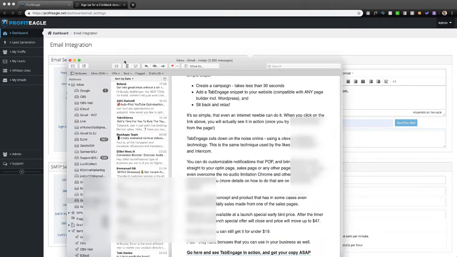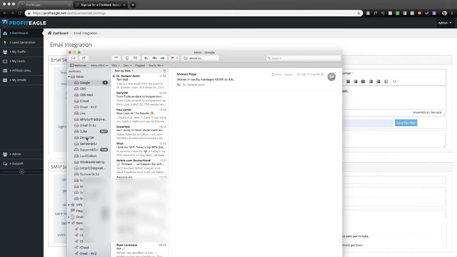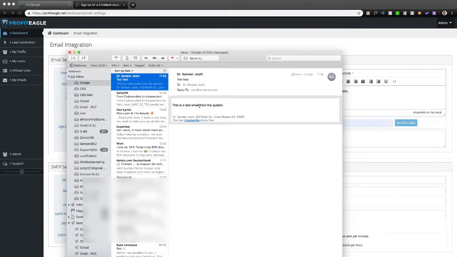So here's my email box, and this is the address that this was. Oh, there you go. So this email has been received. So this is a test email from the system. You see that my physical address is here, and obviously the unsubscribe information has been sent. So you see a live demonstration of how this actually works.